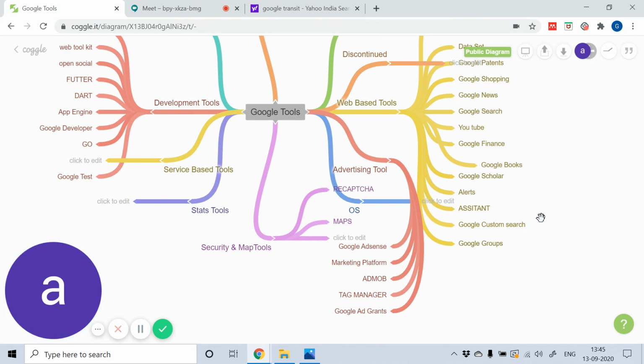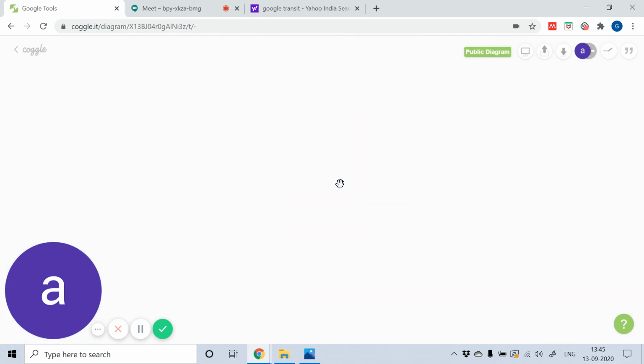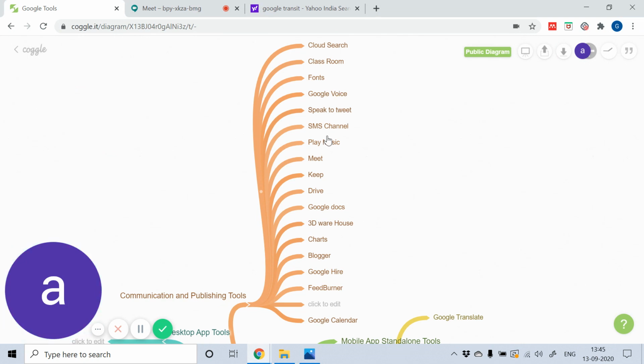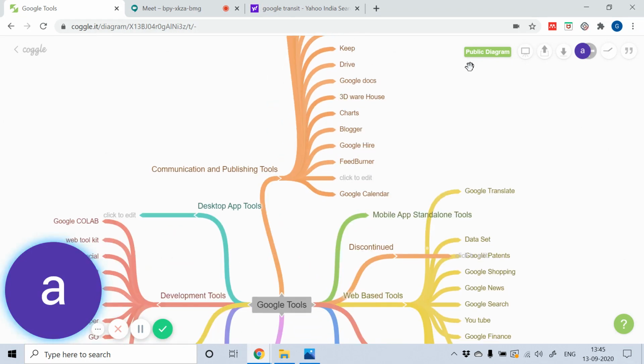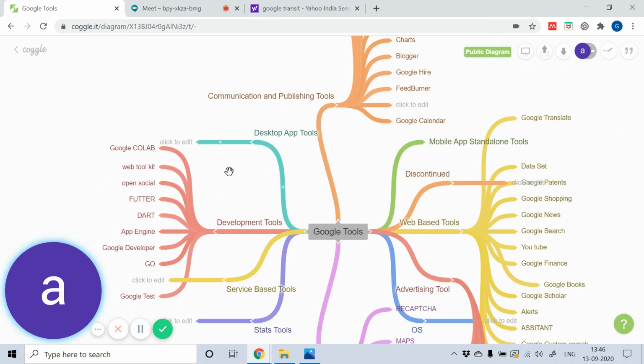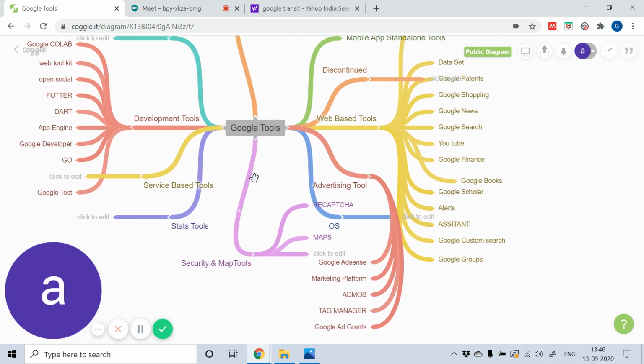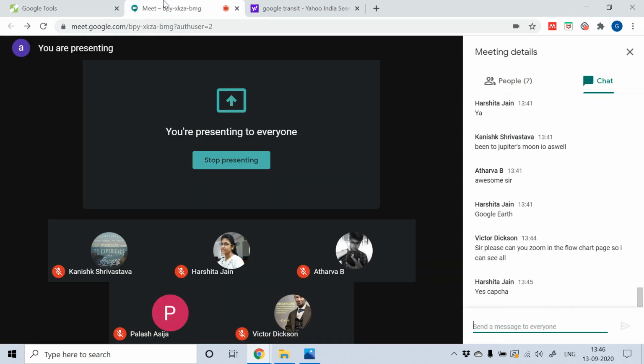The first category was, let me revise, web-based tools, where we talked about the search engines, YouTube, Google Finance, Google Books, Google Scholar, Alerts, Assistant, Google Custom Search, and Google Groups. Other was publishing tools. We talked about Cloud Search, Google Voice, Speak to Tweet, SMS channel, Public Music, Play Music, Google Meet. Keep is very important. Google Docs, Charts, 3D Warehouse. Then we talked about development tools. They're also very important. That is Colab, Flutter, Dart, and other is advertisement tools where we talked about Google AdSense, marketing platforms, and map tools where we talked about Google Mars, Google Moon. I hope this is all for today because I have more tools in my bucket.